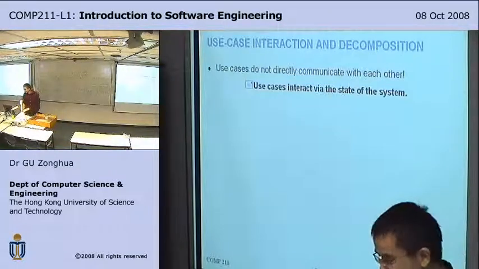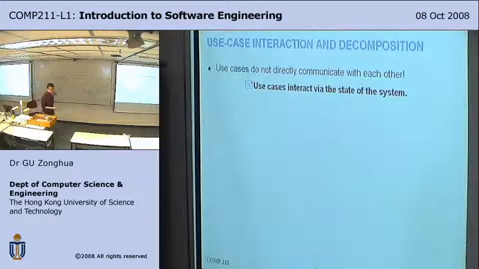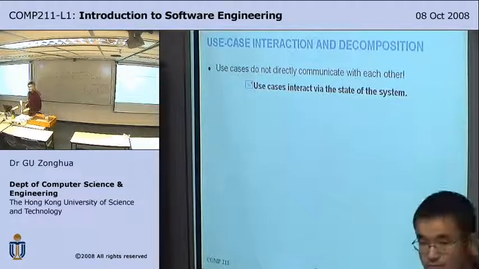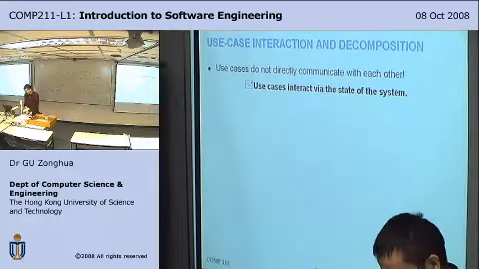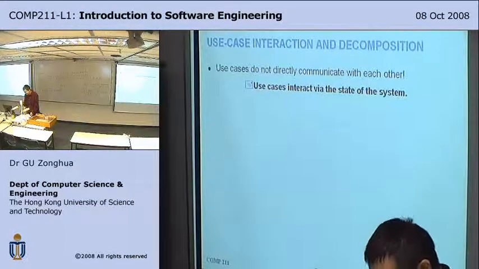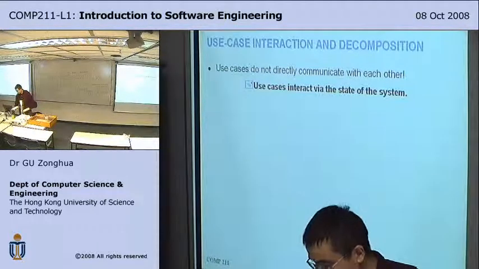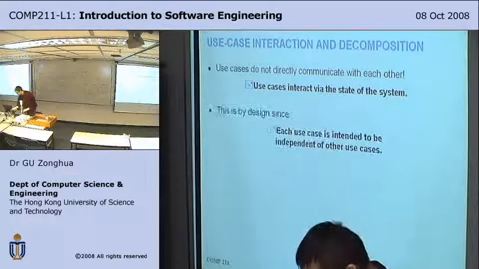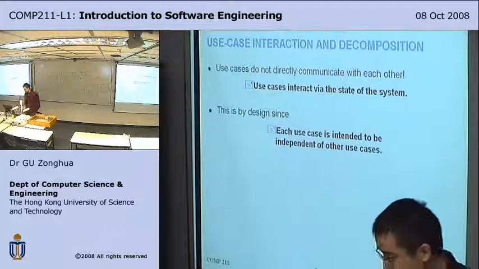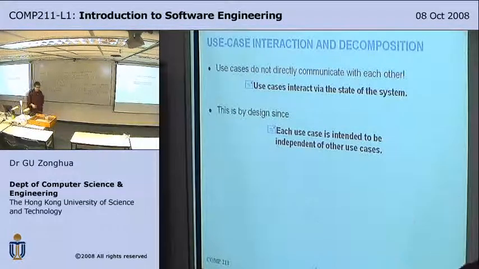So use cases do not directly communicate with each other. That is, use cases are always independent from each other. They interact by changing the state of the system, but they do not directly talk to each other. Each one is always an independent sequence of actions. So each use case is intended to be independent of all other use cases. If they are dependent, then perhaps you should put them into a single use case.